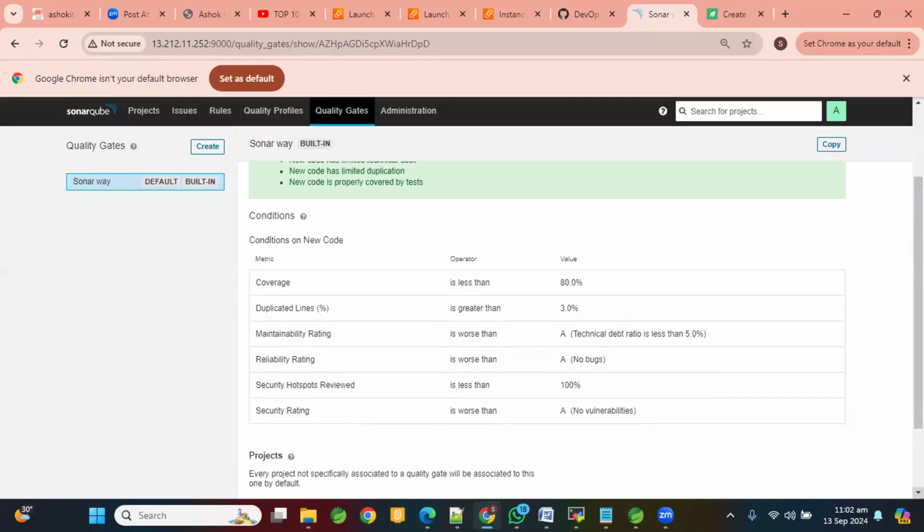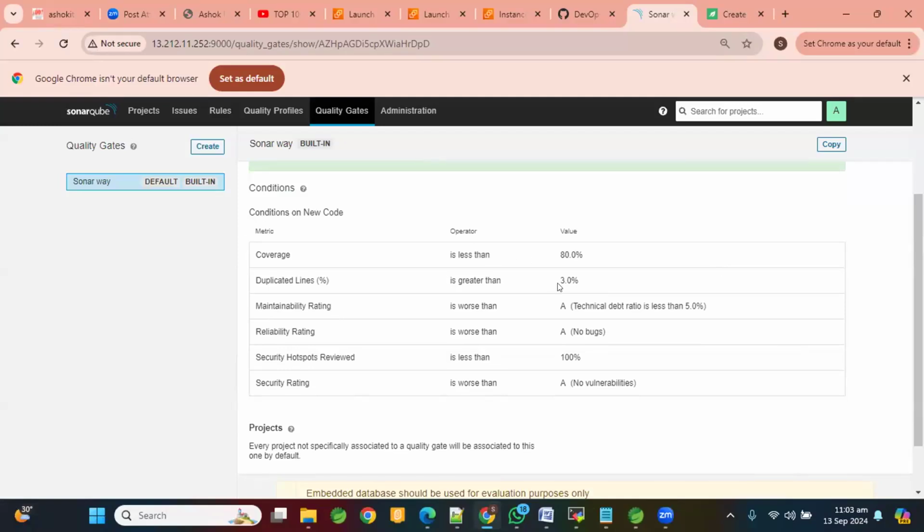Based on the condition, it will decide whether the code quality gate is passed or failed. If a code quality gate is passed, that means we are good. If a code quality gate is failed, that means we should not deploy that code into the servers. Build is failed. If code review is failed, code quality gate is failed, we should not deploy that code into the server.